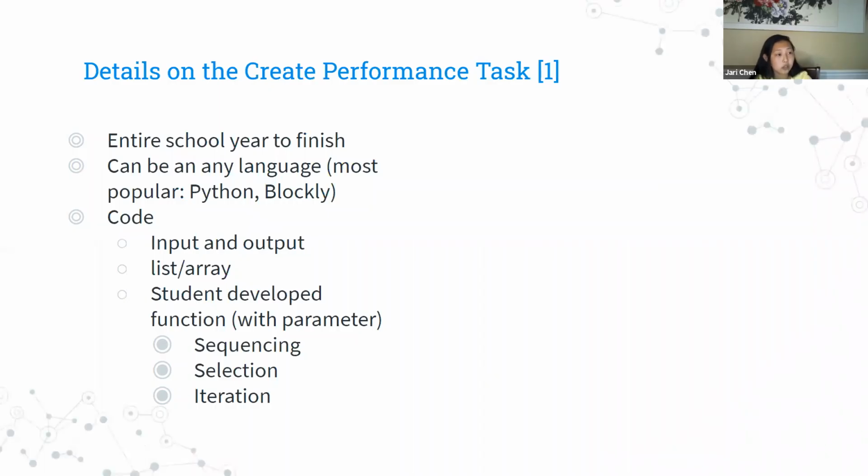Okay, so the create performance task, you have the entire school year to finish. Unlike the multiple choice exam where you have to go to school and finish it in school with a certain time limit, for the create performance task, you have the entire school year. You can turn it in anytime before the due date, which is usually, this is kind of confusing, the day of your exam. For example, this year, the day of our exam was May 17th. So as long as you turned in your create performance task before May 17th, it was okay.